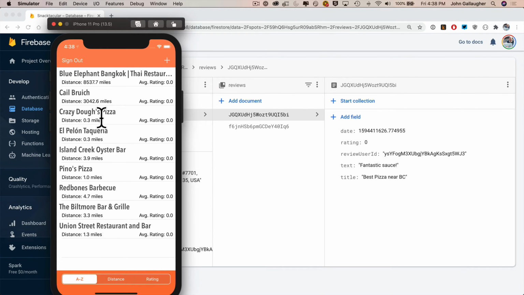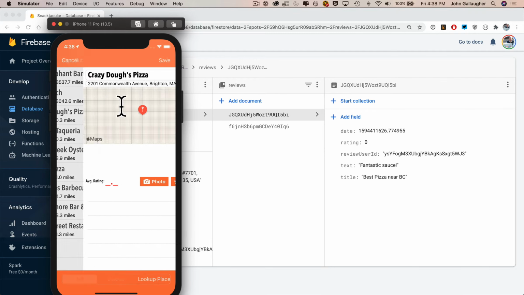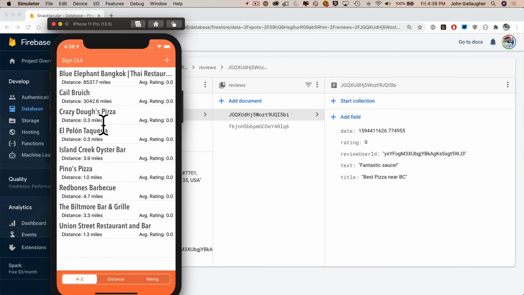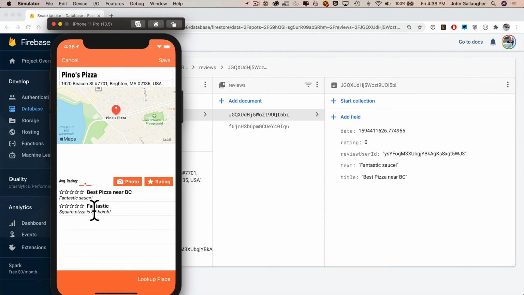Now here's our app up and running, and just to check things out, I'm going to click on Crazy Dose first. We haven't put any reviews in there, so we got nothing in the table view. Head back. But then if we click on Pino's Pizza, hey, we see those 2 reviews in here. Our load data function's working great.